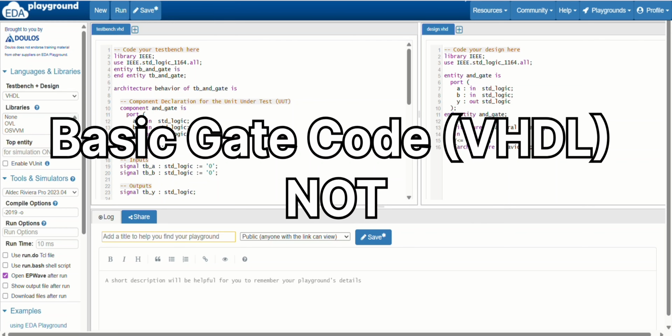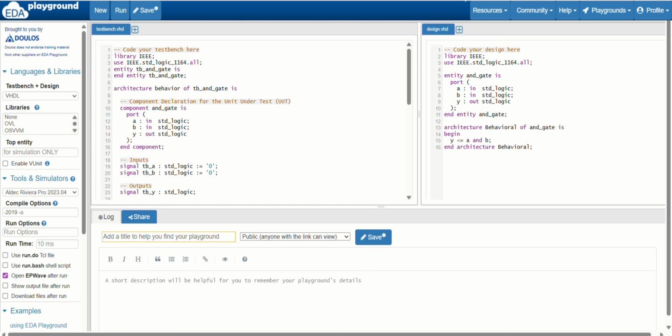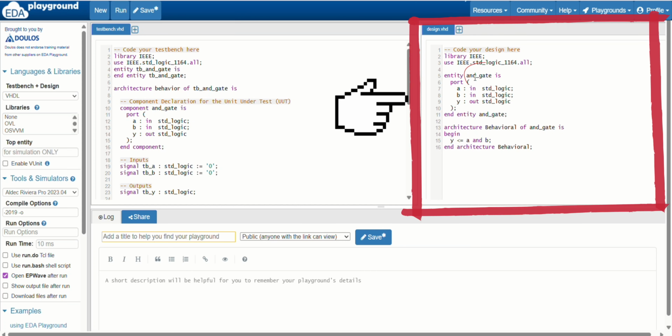Okay, so let's dive into the NOT gate. Now let's do the NOT gate. Now see, NOT gate. So let's first change the entity AND gate to NOT, then end entity AND gate to NOT.